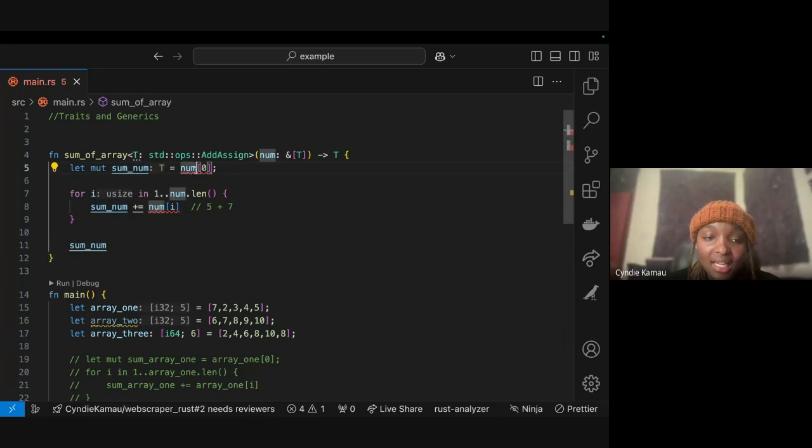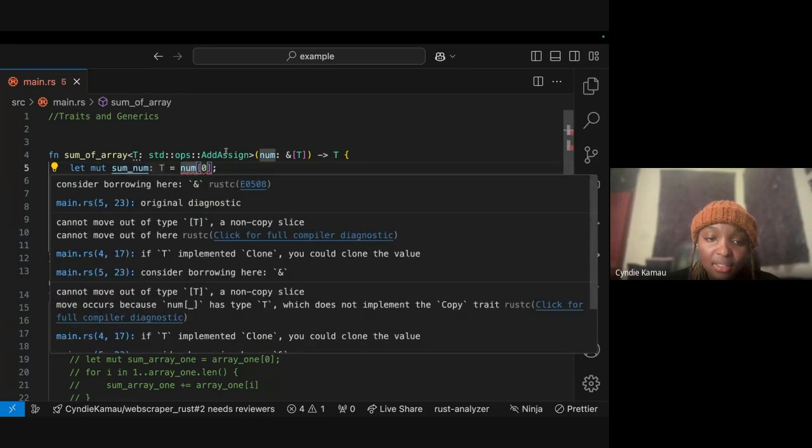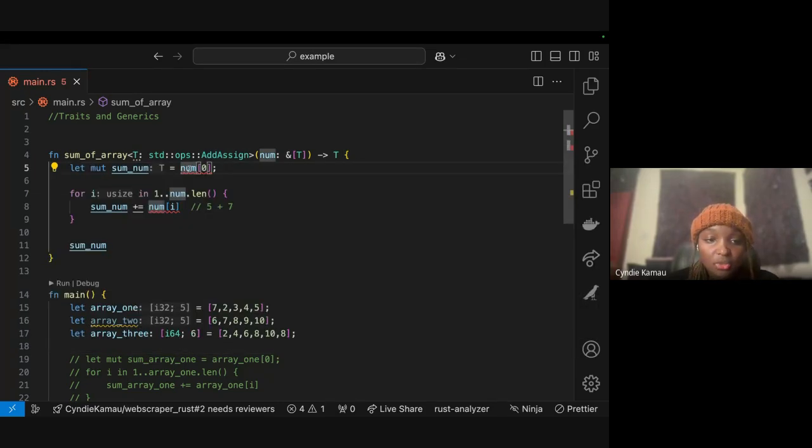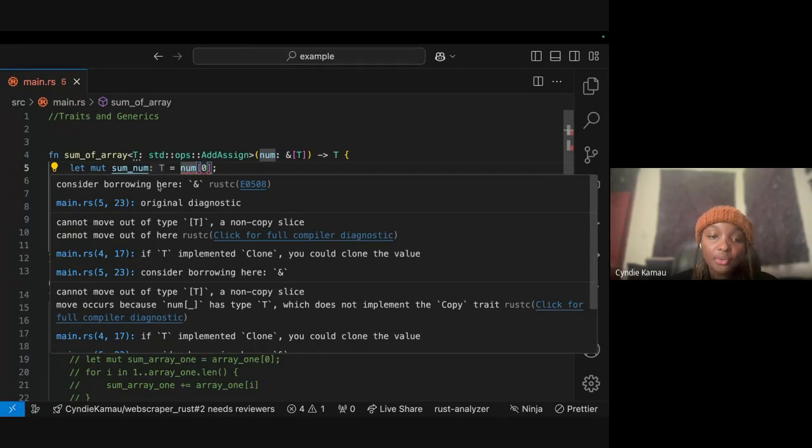But now we're facing another error in terms of our num, right? So consider borrowing here using an ampersand. Cannot move out of type T, a non-copy slice. Cannot move out; if T implemented clone, you could clone the value. So what does that mean?